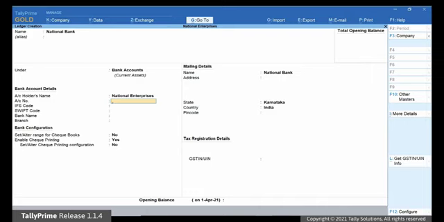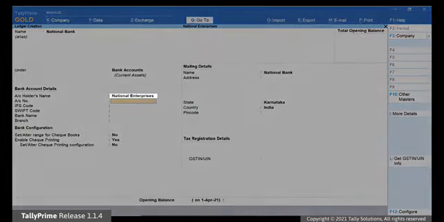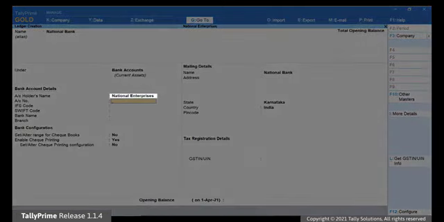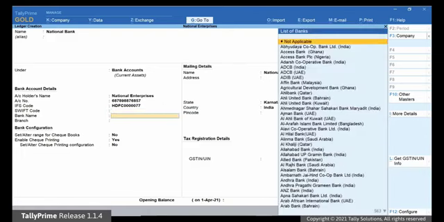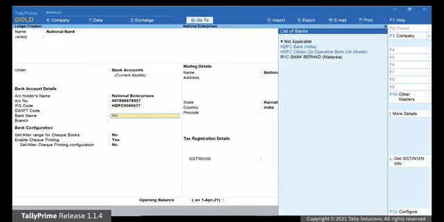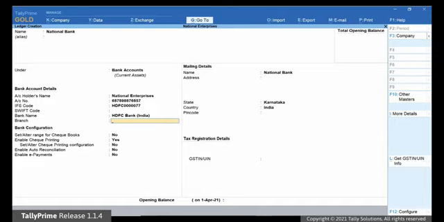By default, TallyPrime will take the active company's name as the account holder's name. You can change it if needed. Enter account number and IFS code. Enter SWIFT code if applicable. Under bank name, select the bank corresponding to the account number you have entered. Let us consider that your account is in HDFC Bank, India.